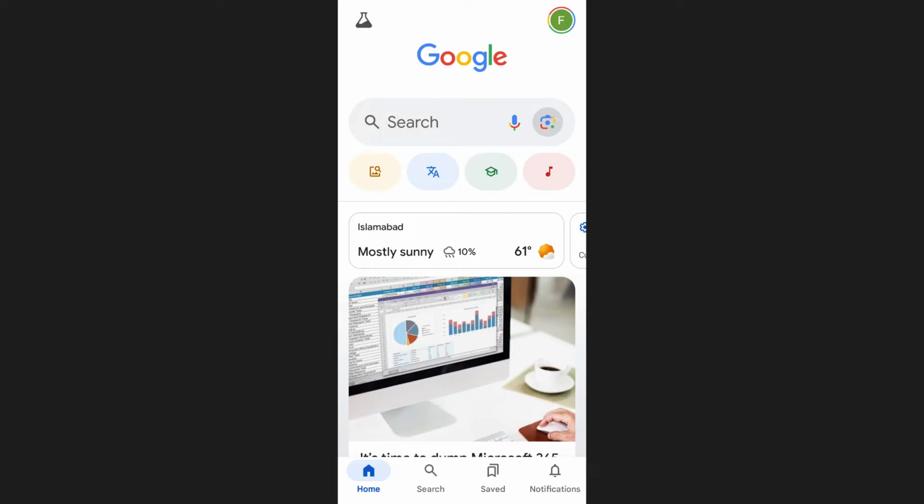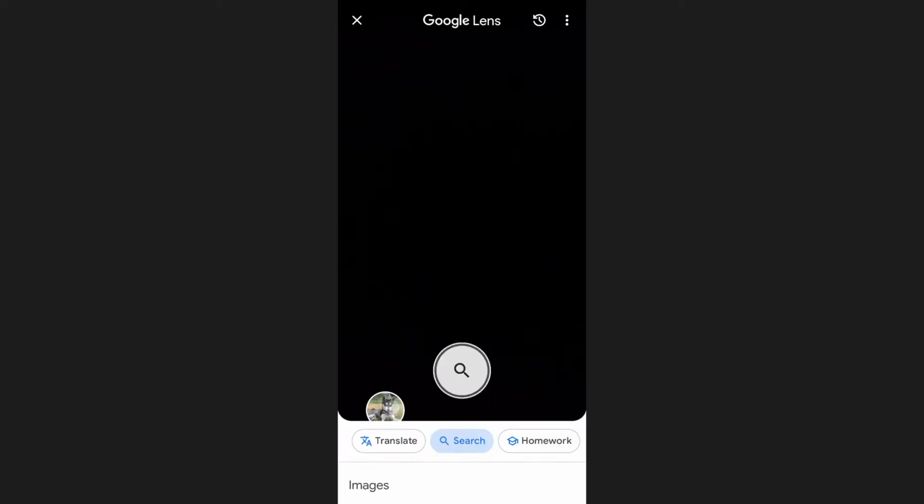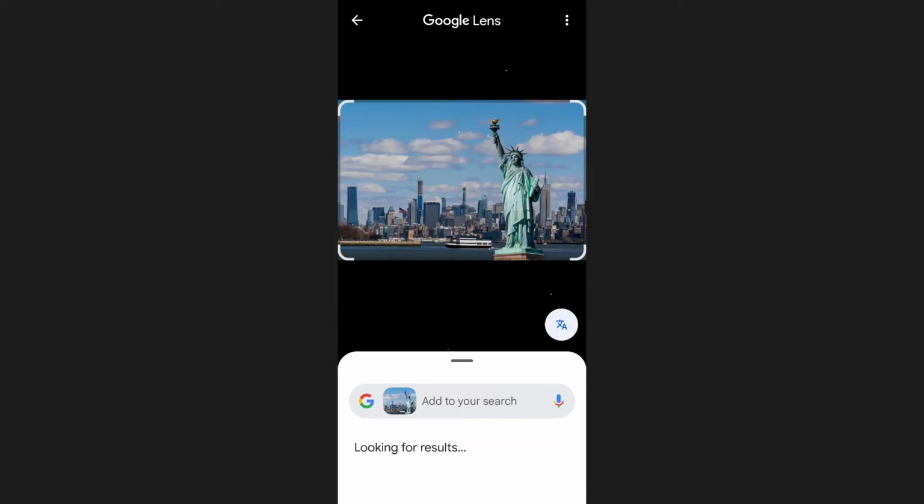Tap on it and your camera screen will open. At the bottom of the screen, you will see a small preview of one of your recent photos. Tap on it to open your gallery, where you can select any saved image. If you want to search for information about an image, tap on it and Google Lens will analyze the photo. You can also adjust the selection by dragging the corners to focus on a specific part of the image.